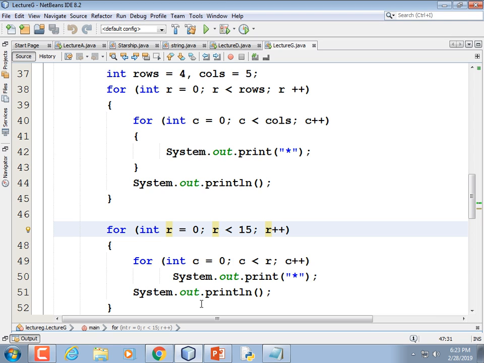The reason a triangle works is because we base our second loop on r from the first loop. So when r is equal to 1, it prints 1. Then it flips back around again, and now r is equal to 2, and so the inner loop goes 1, 2. Then r is equal to 3, and it goes 1, 2, 3. And r is equal to 4, and the inner loop goes 1, 2, 3, 4. Although it's really going 0 to 3, but you know what I mean.